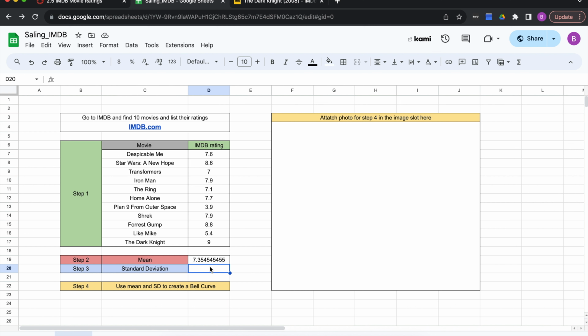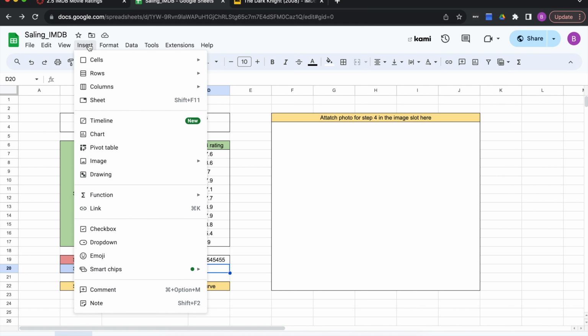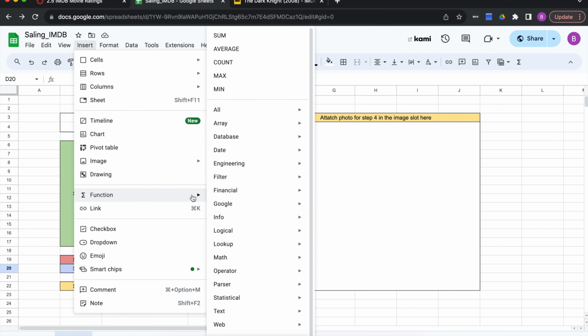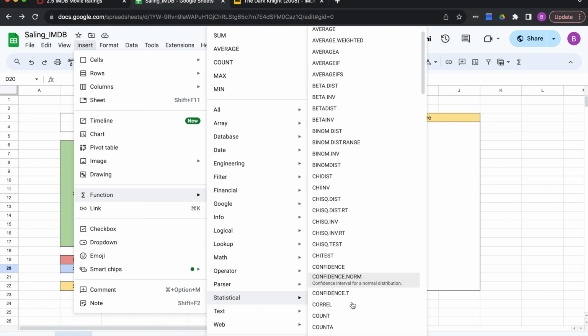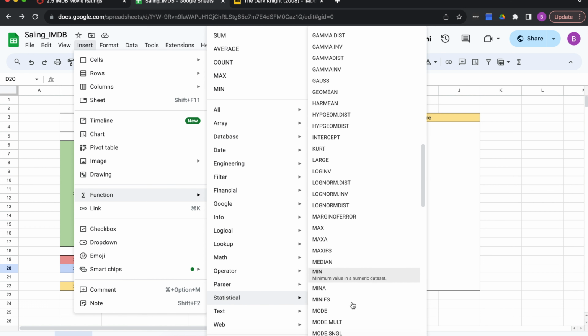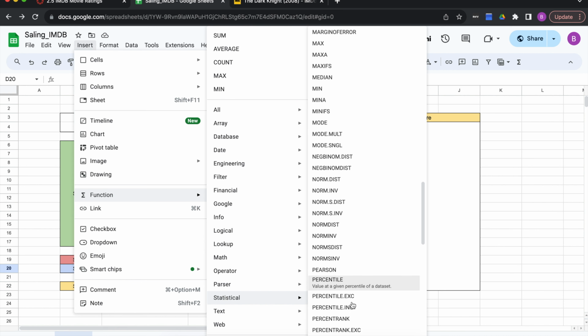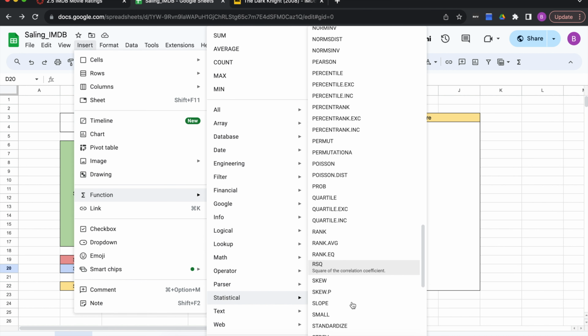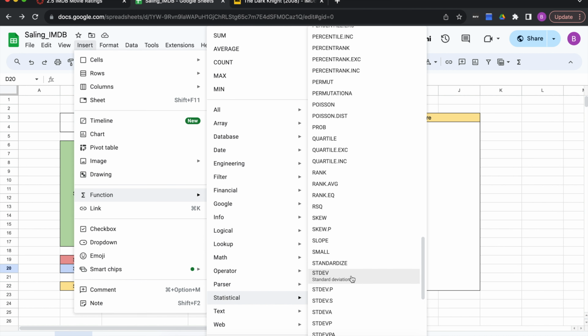For this one, we're going to do the same thing. We're going to go up to Insert, and we're going to go all the way down to Function. On this one, it's going to be a different function. We used Average on the last one, and now we want to go down to Statistical. And you want to go all the way down here to STDev, and that will give us our standard deviation right here. Just the regular one.